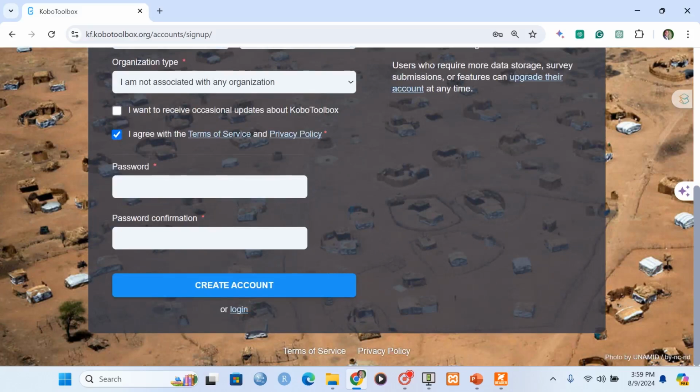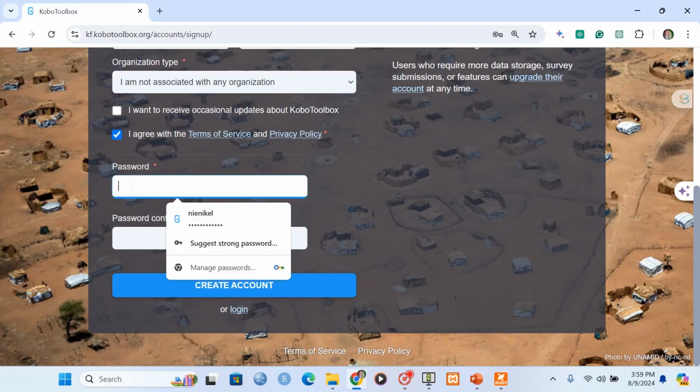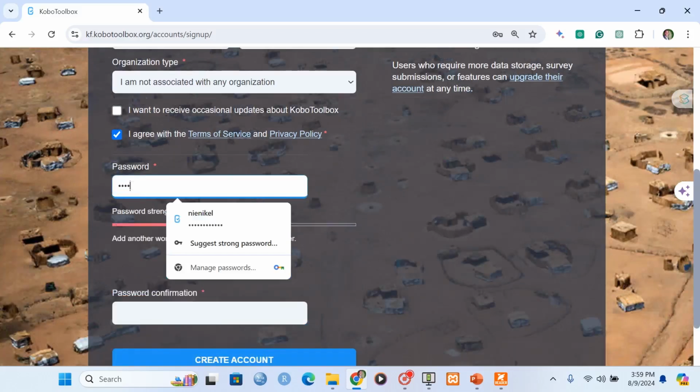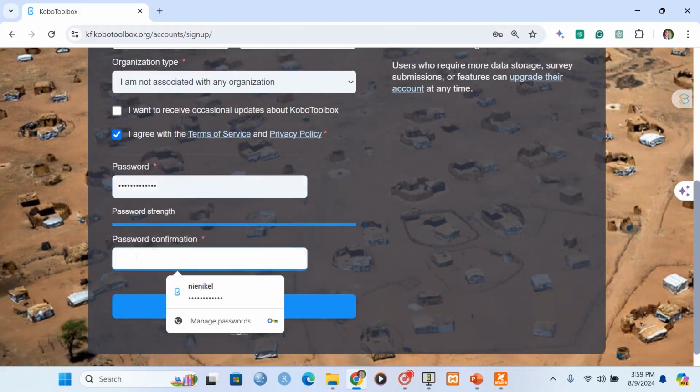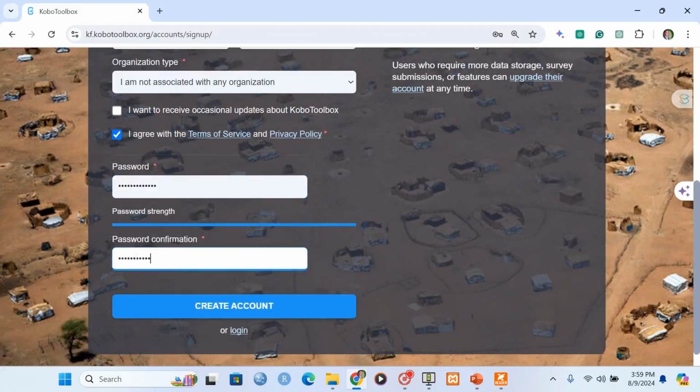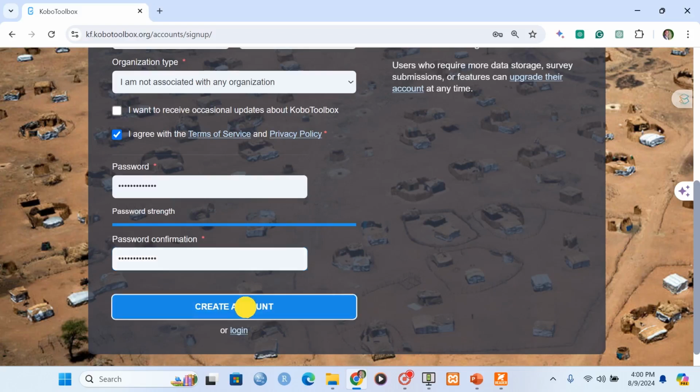And for the password, make sure that the password which you are creating is easy to remember, but it should have a combination of numbers, letters, and special characters. So I'm just going to put this password. This is a very simple password. Once you are done, you have to click where it says create account.